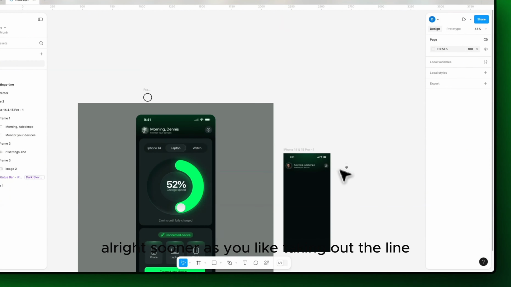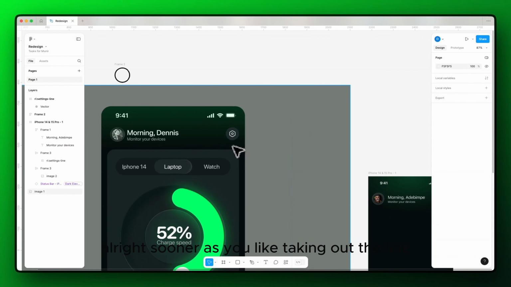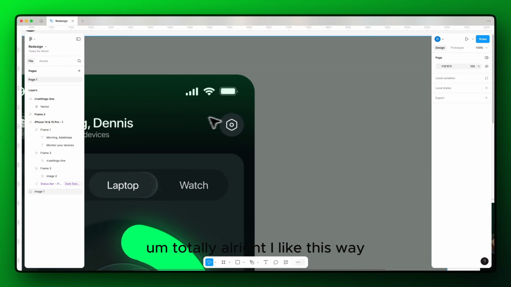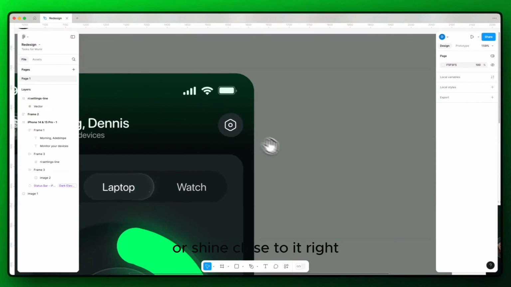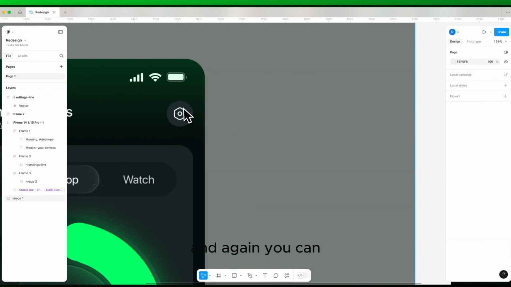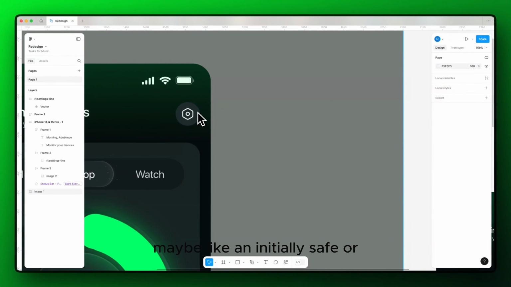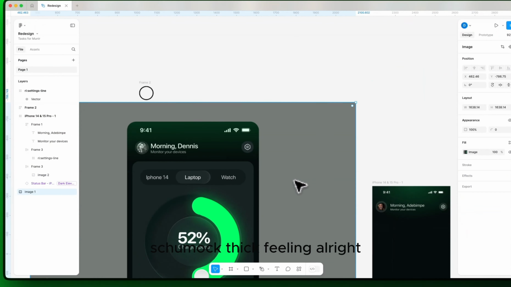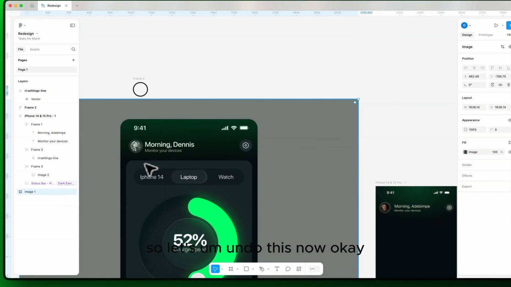All right, so now that I'm taking out the line totally, unlike this where it feels like there's no color or shine close to it, right? And again, you could have even made it an inner shadow shape, or given it that same skeuomorphic feeling. All right, so let's undo this now.